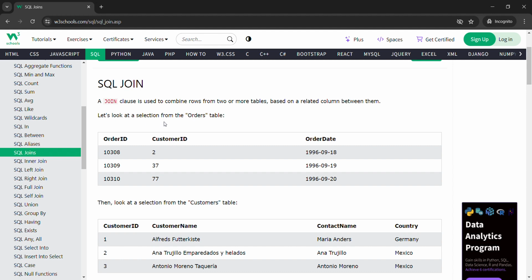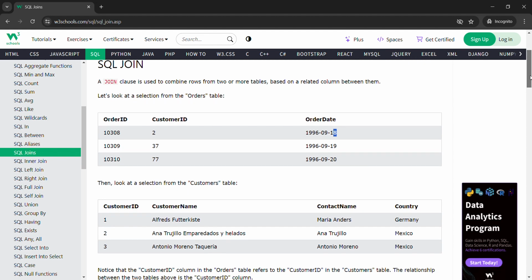Let's look at a selection from the orders table. Order ID column, customer ID, and order date. Order ID is 10308, customer ID, suppose there is 2, and order date is 1996-09-18. Okay, this is the date, this is the month, this is the year. This is YYYY, this is month MM, and this is DD. So this is in that format.